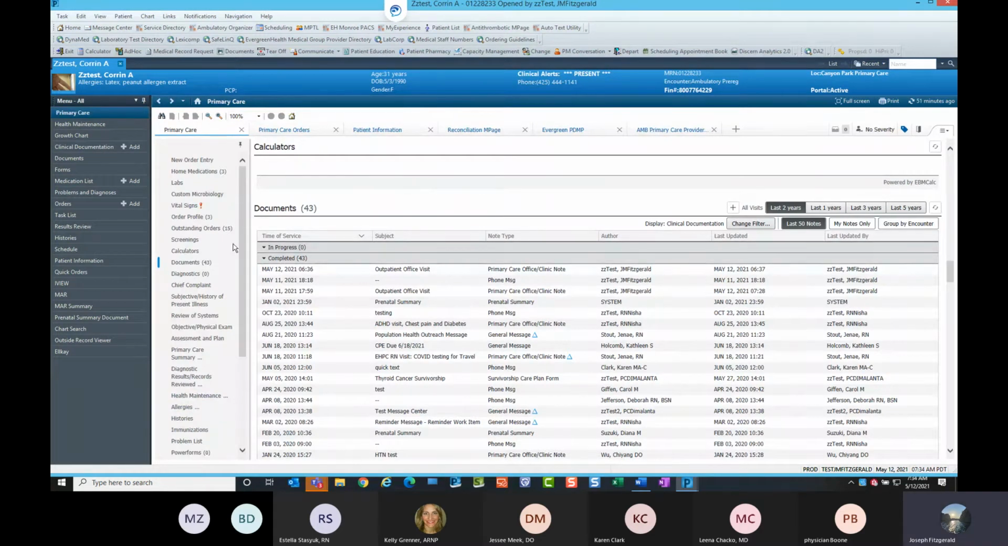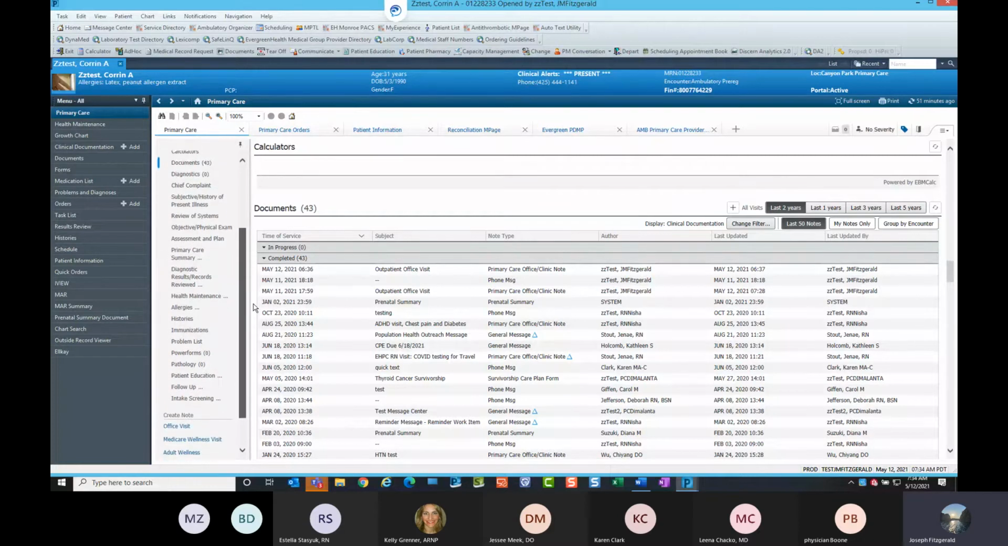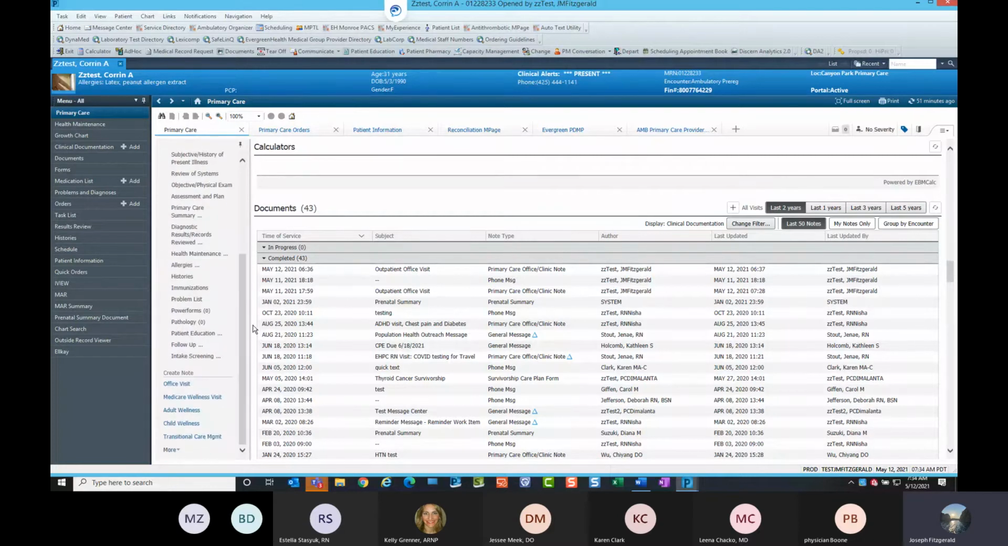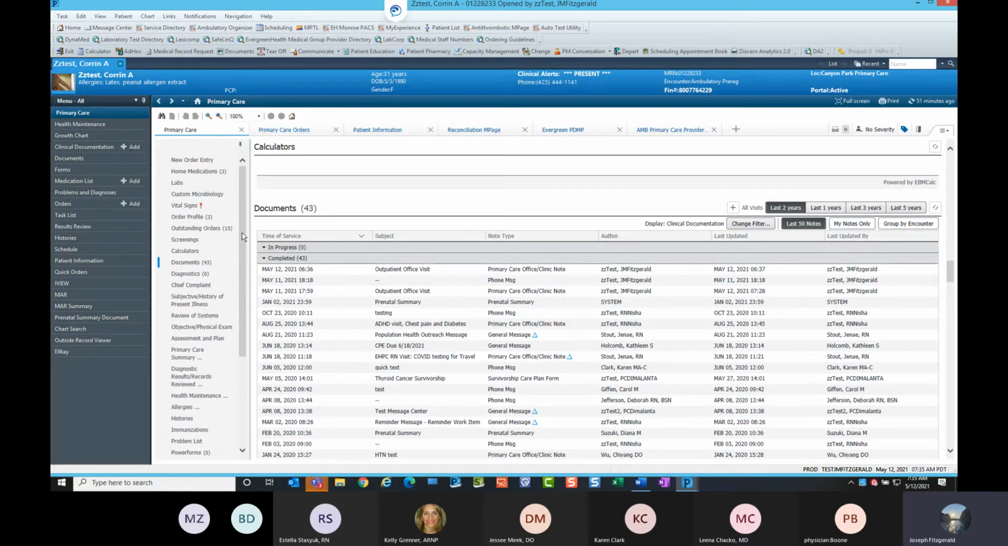Okay, so I'm going to talk about how you can tag and use contextual view or split screen. Some people refer to it as that. And with labs and vital signs.